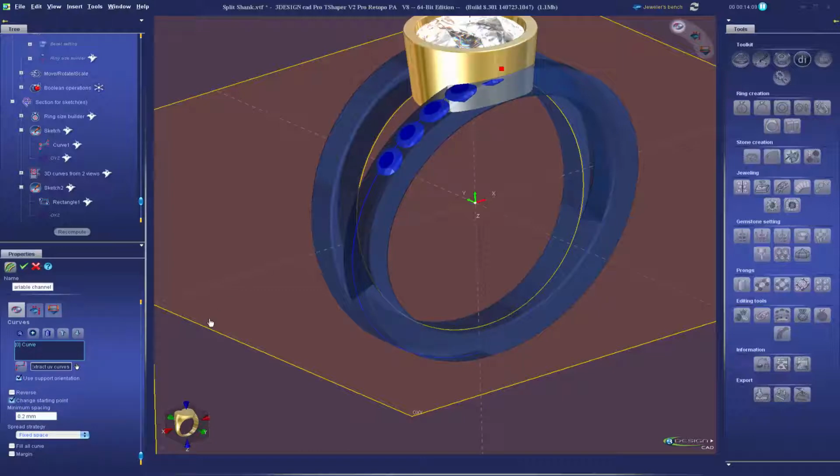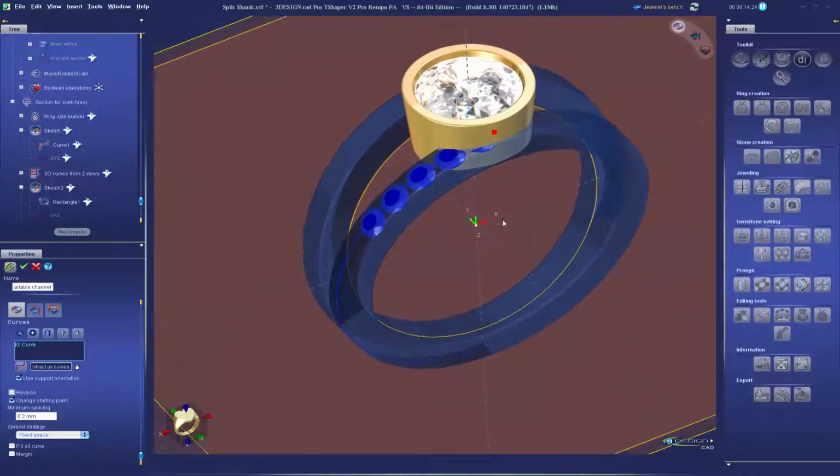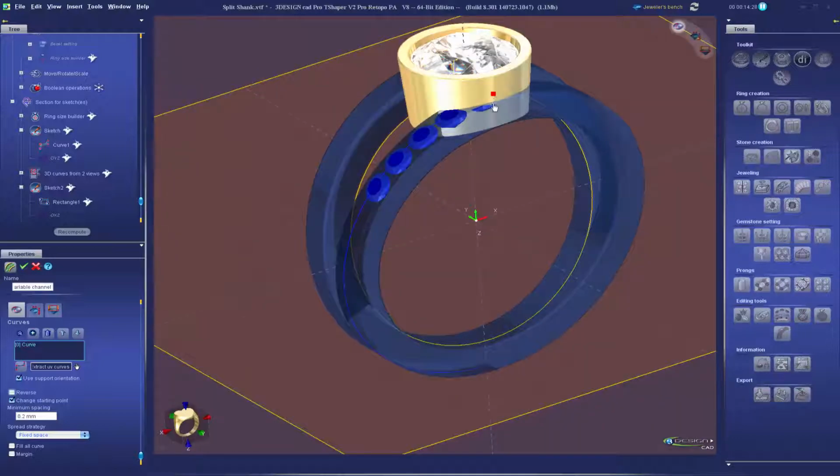If for any reason you're doing a channel and your stones come in upside down, especially on a 2-path channel, you can reverse the normal direction of the curve with the reverse button. So other than that, though, we're good to go. Just change the starting point if necessary. If it's already there, don't worry about it. Now my stones are starting at the beginning of the curve.